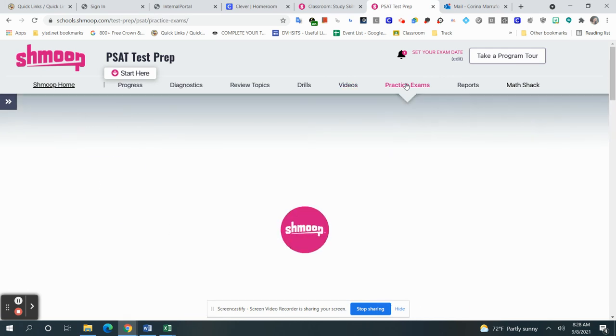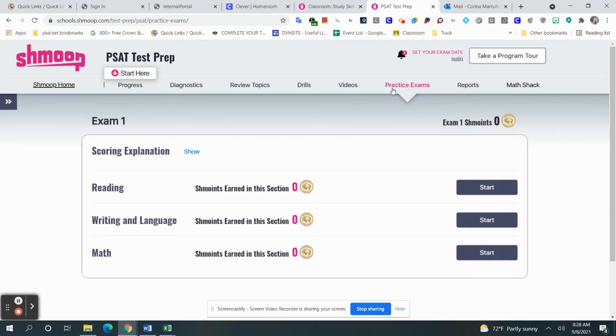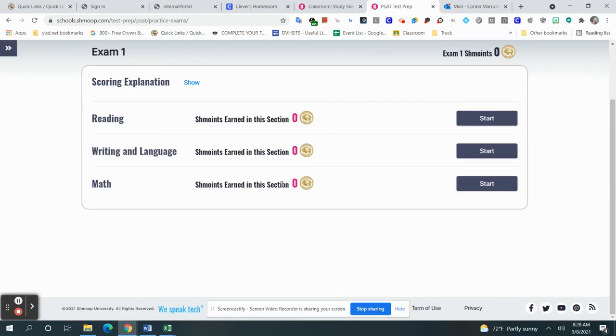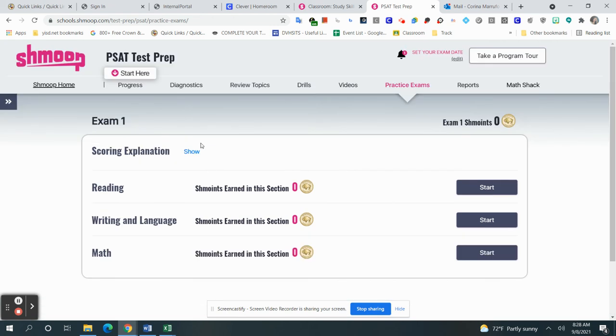And then we have practice exams as well in addition to this. And so I believe there's 3 practice exams that they can take. So after doing a few drills and getting a little bit more confident with the test, they can redo an exam again and then see where they're at. And hopefully they're showing some growth.